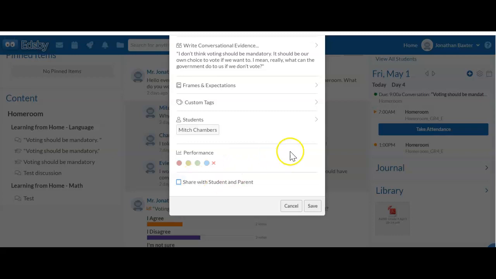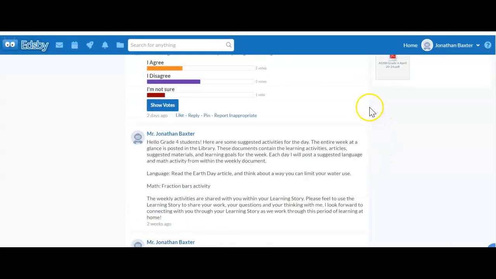So that's just something that I forgot to mention in part 1 and thought it was important to mention here. So there you have it, part 1 and part 2 completed using Edsby to engage in group learning conversations.